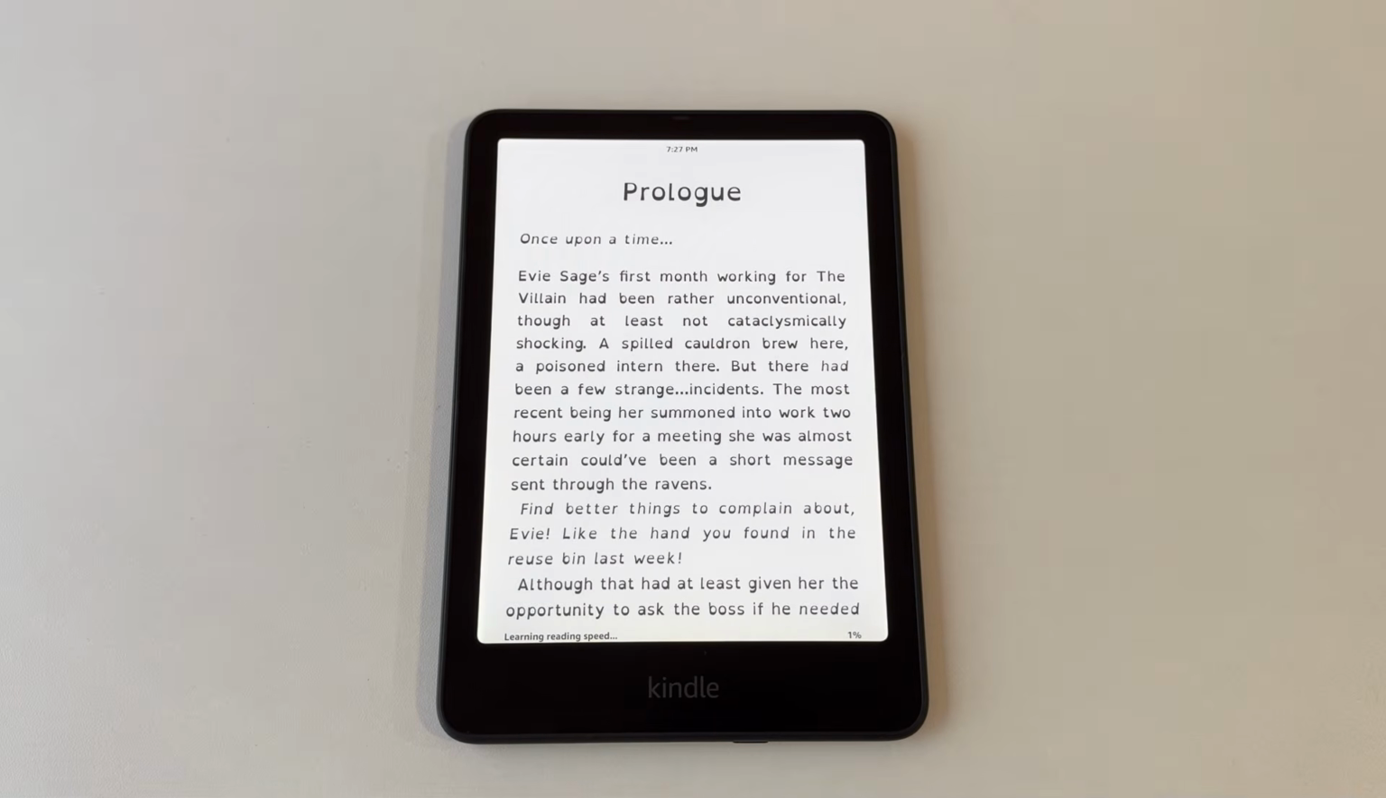And then as you can see in the lower left corner, my Kindle is now calculating my reading speed. So as I continue to read, it's basically going to reset the times. It does take a little bit, but yeah, if your reading speed was miscalculated, this is how you can reset it to a more accurate time.